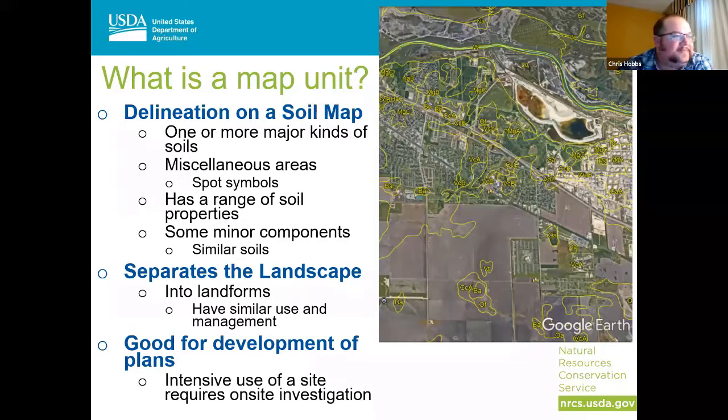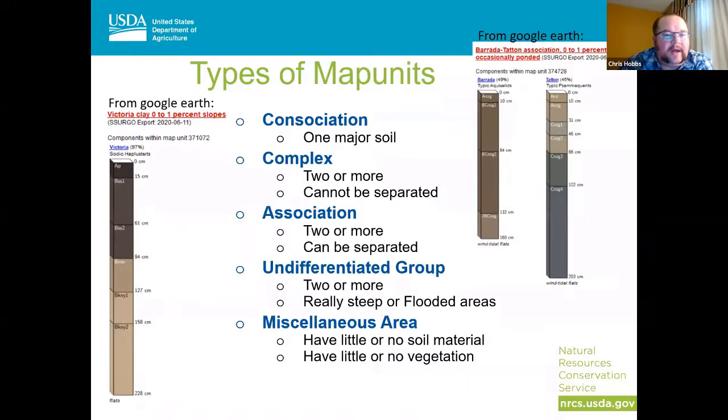So there are different types of map units. These examples here come from Google Earth. On the left, you see a consociation map unit. It just has one major soil type. And then here on the right, it's an association that has two different soil types, and it'll show you the percentage of those soils in there. Just something to think about when you're looking at soil maps.